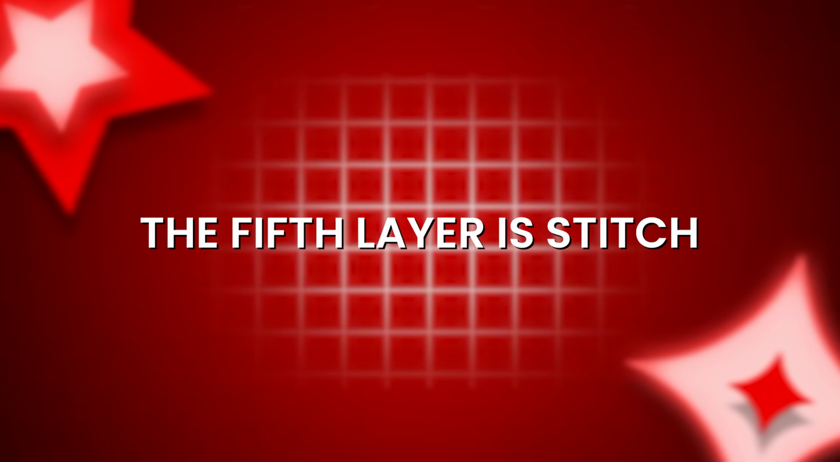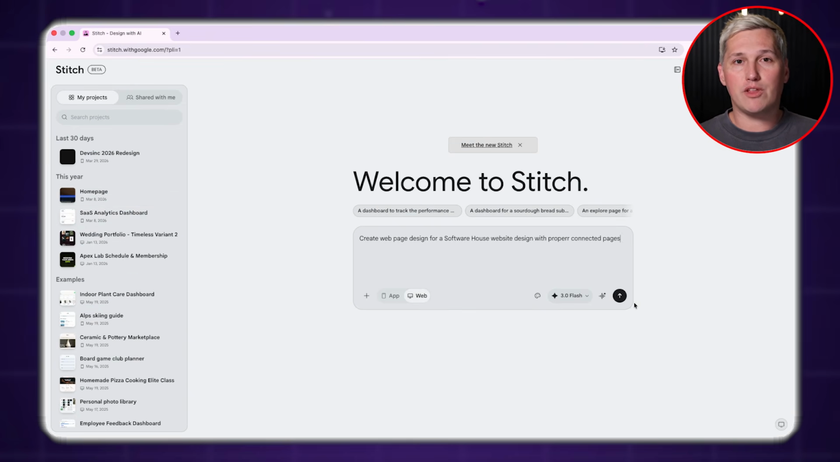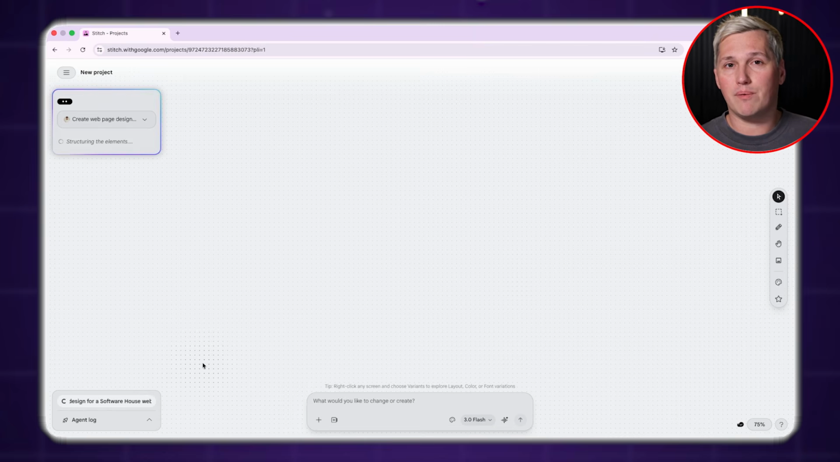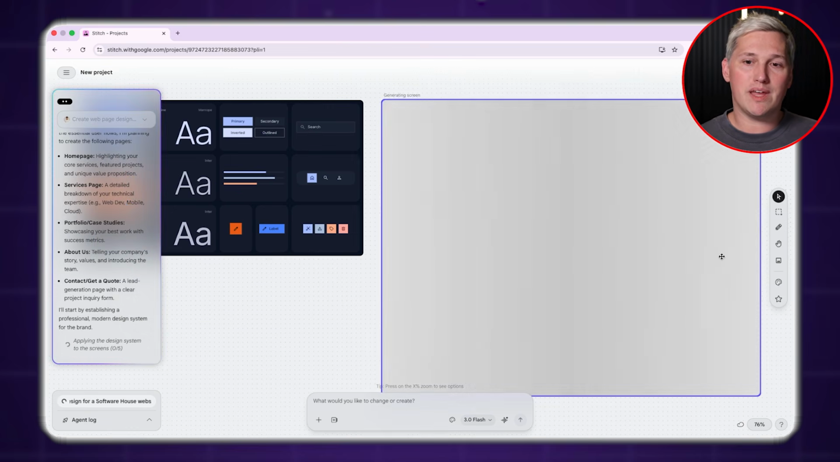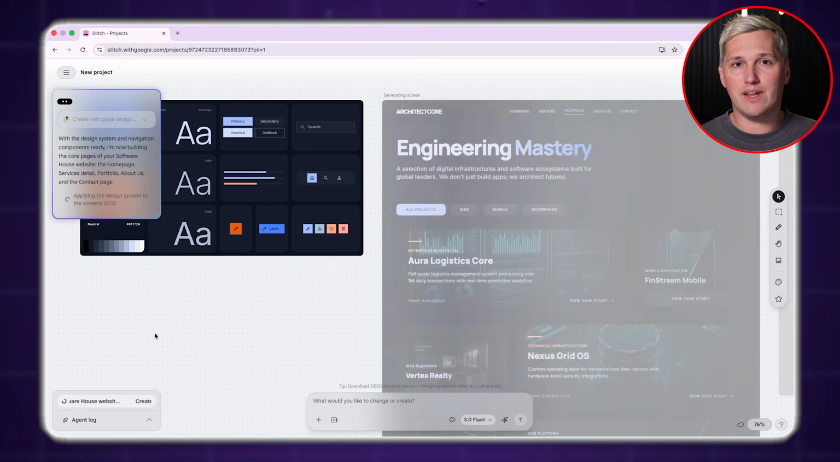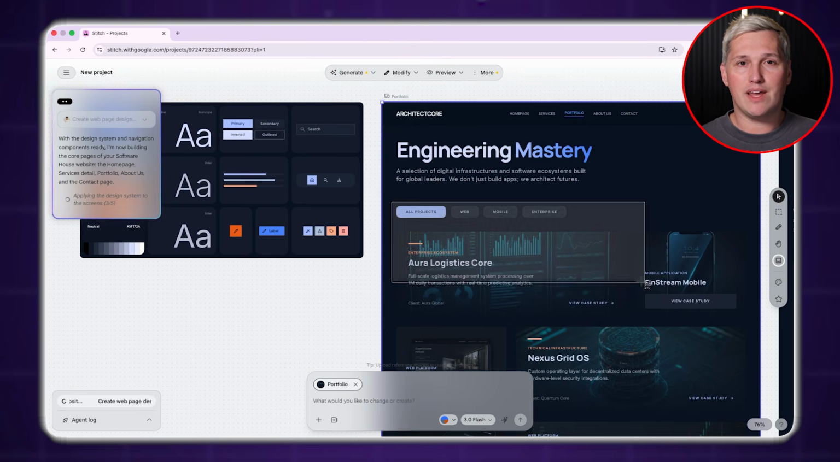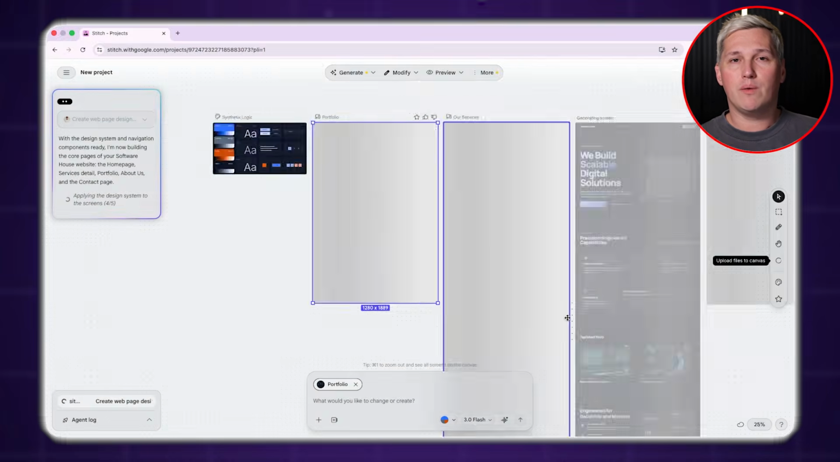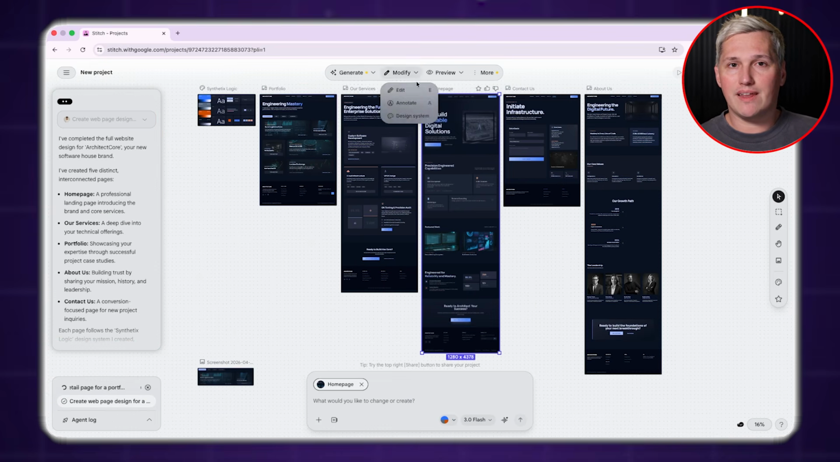The fifth layer is Stitch, and it now ships with a built-in capability called ID8. If web design or landing page work is part of what you offer, this matters. You bring a design problem into Stitch, capture whatever page is underperforming, and drop it in. Describe what is not working in plain conversational terms. Too cluttered, confusing hierarchy, weak call to action placement, ID8 generates several distinct visual solutions.